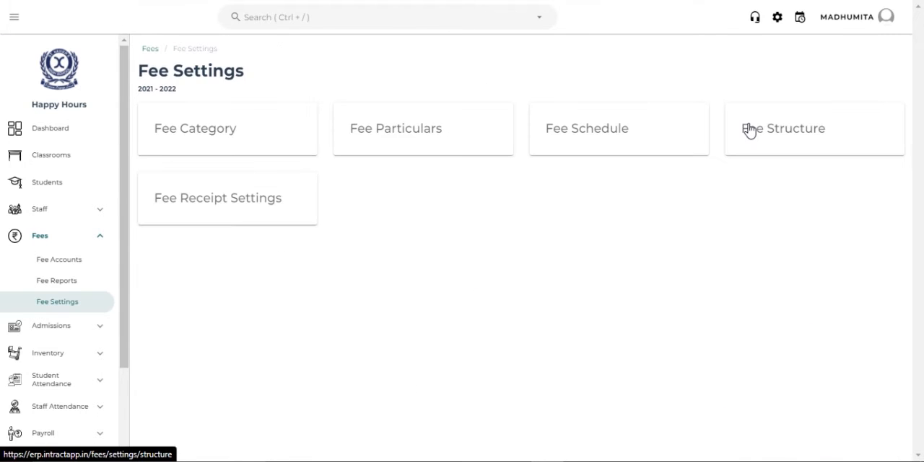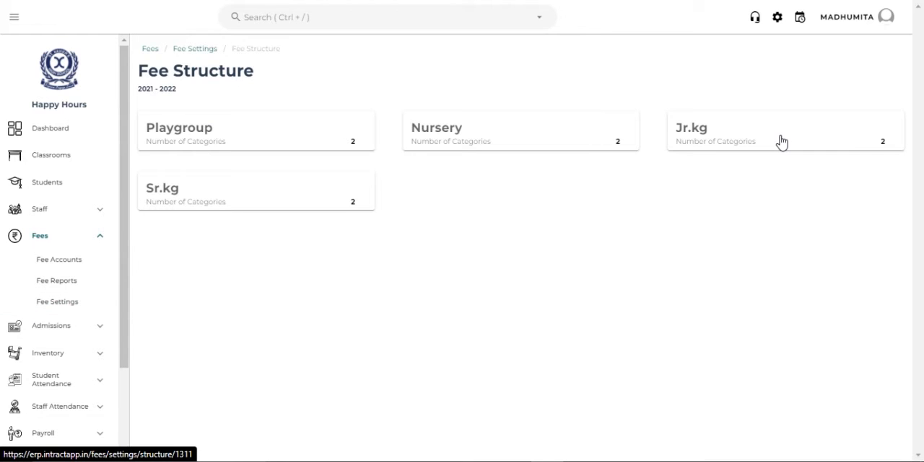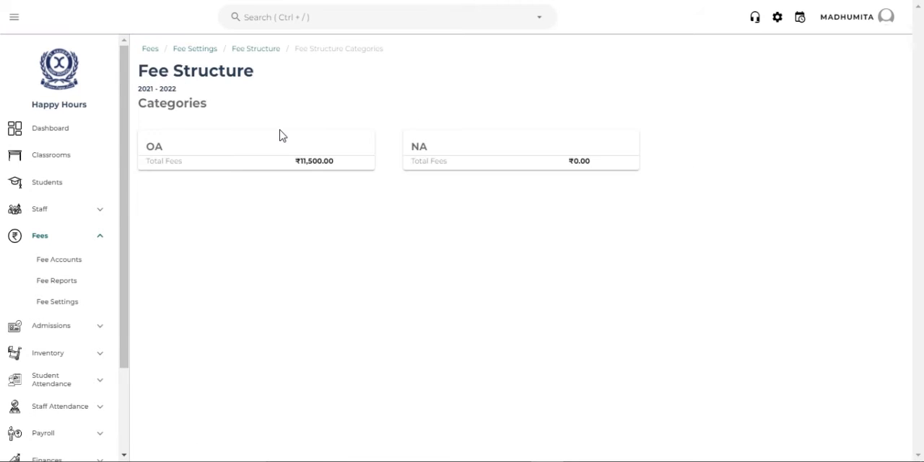The next fee settings is fee structure. Under fee structure, you will have to make the respective fee structure for every classroom. The fee categories which have been created will also be reflected under every classroom. For example, if you click on playgroup, you will see both the categories that have been created. You will have to fill in the amount for every fee particular in the classroom.